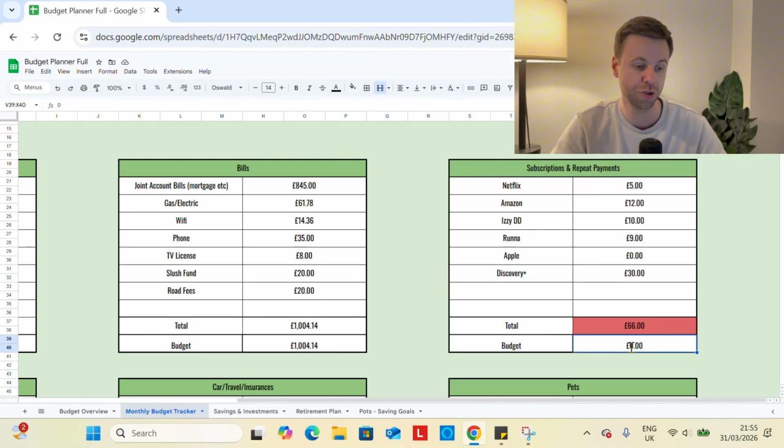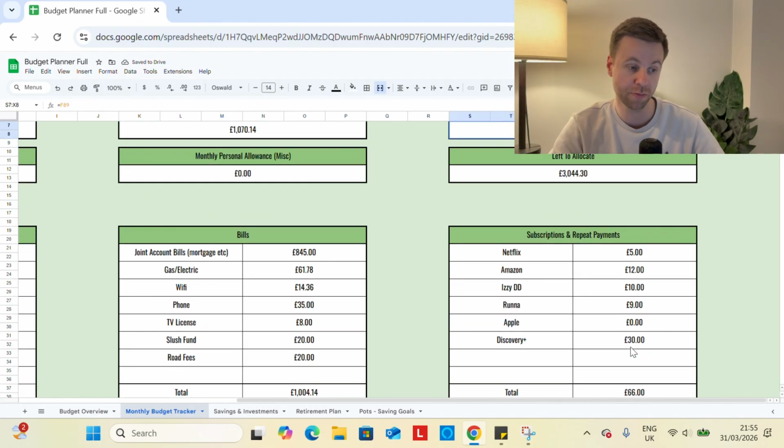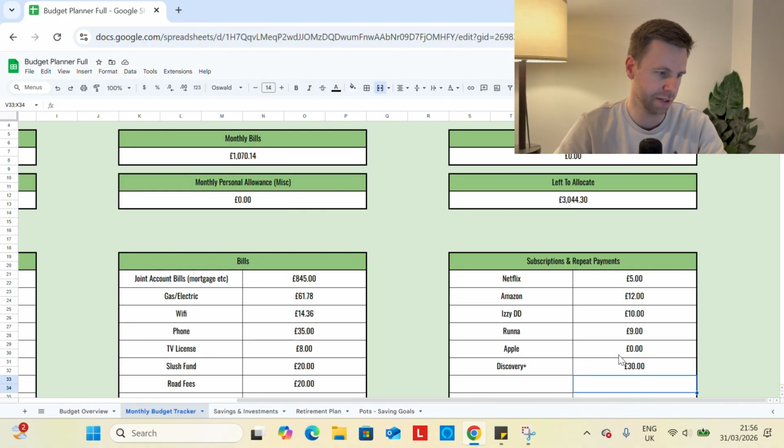All of my subscriptions for the month come to £66. So again, we can put that in there. As you can see, it squares that off. The bills has gone up slightly because they all count as bills, and then the left to allocate has come down again. So you're starting to get the hang of how this spreadsheet works now.